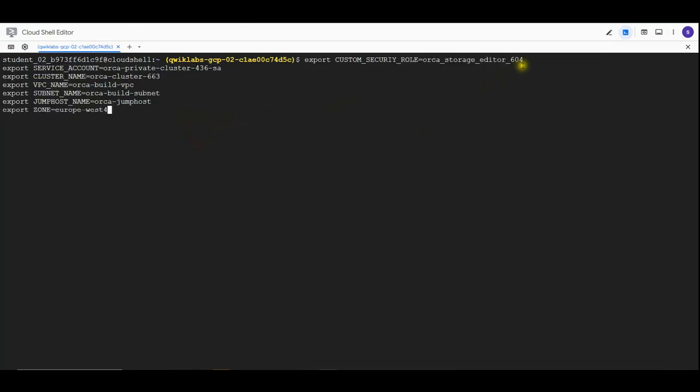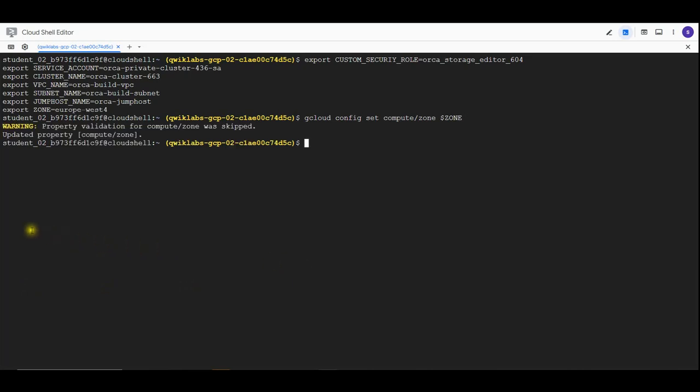So just to explain first, for this name here, the 604 is different from mine, and is different from yours. You have to look at the instruction page on the left, and this one as well as this one. And for the zone, you can also find the information in the instruction page. Okay, so once I am done, I'm going to run this command to configure the zone. Yep, it's done.